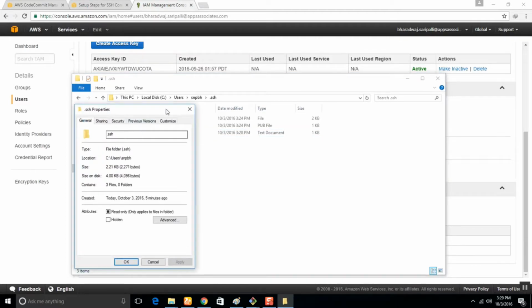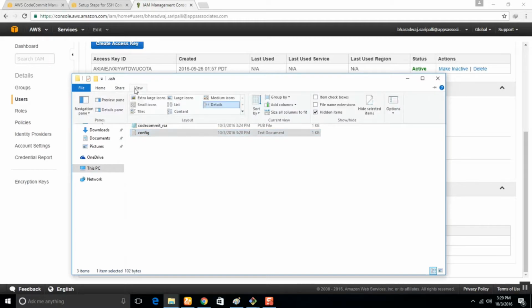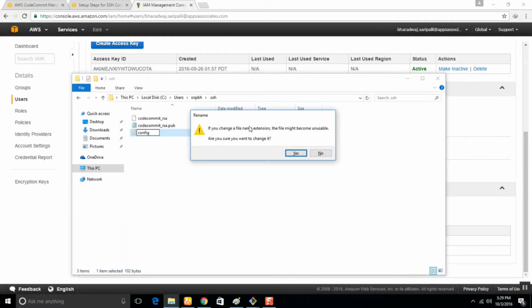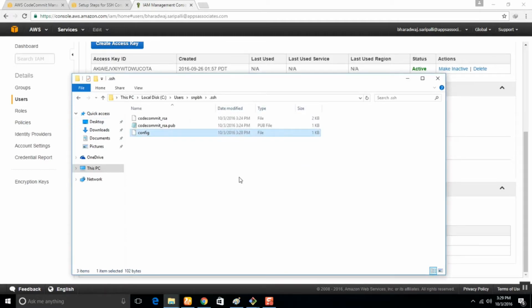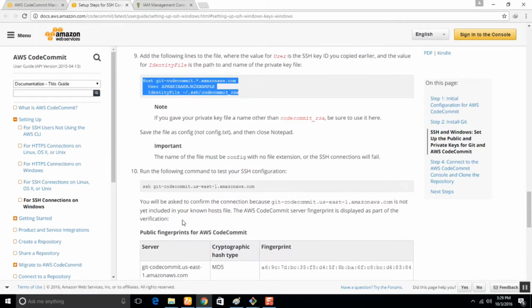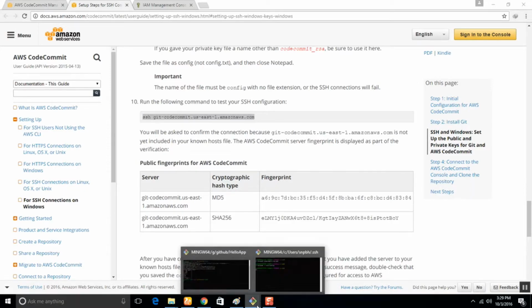Properties, sorry, view, file name extensions. Okay, hit F2 and remove this .txt. It will ask, click yes. Okay, now we have our config file. Now this talks to this. Okay, now we can test it by going to this.